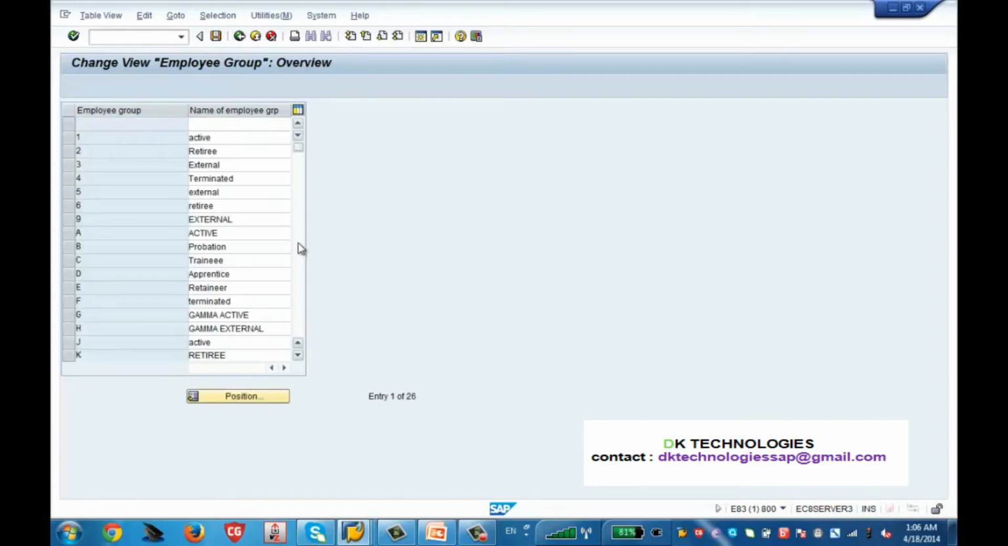SAP has already given some employee groups by default. If you think your company can utilize them, then you can use those employee groups. But if you think we have to create some new employee group, then you can just go to new entries and create the new employee group.